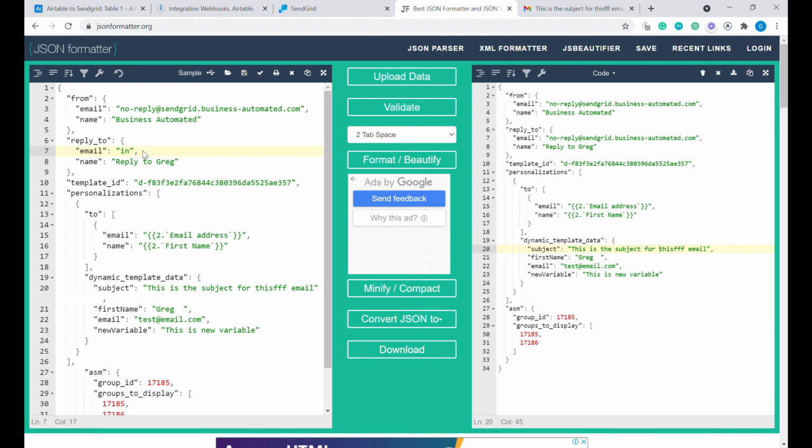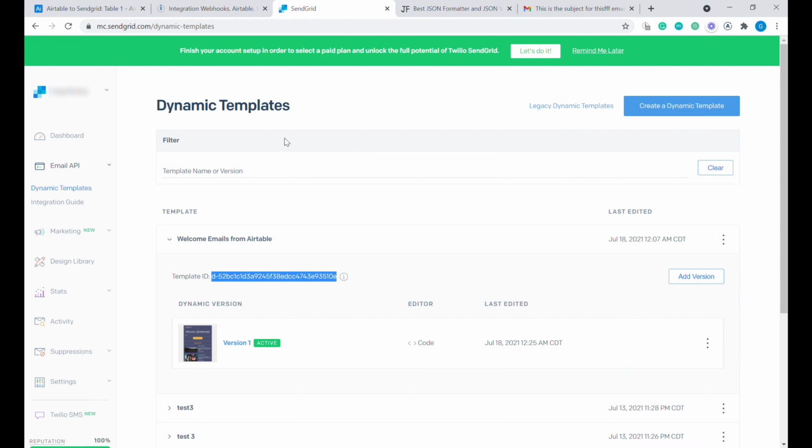Let's say info@ if you would like to receive replies from that email. The next step is to adjust the template ID. The template ID is something that you find inside of the dynamic templates. Once you go to the template, here you can copy paste the ID of the template.